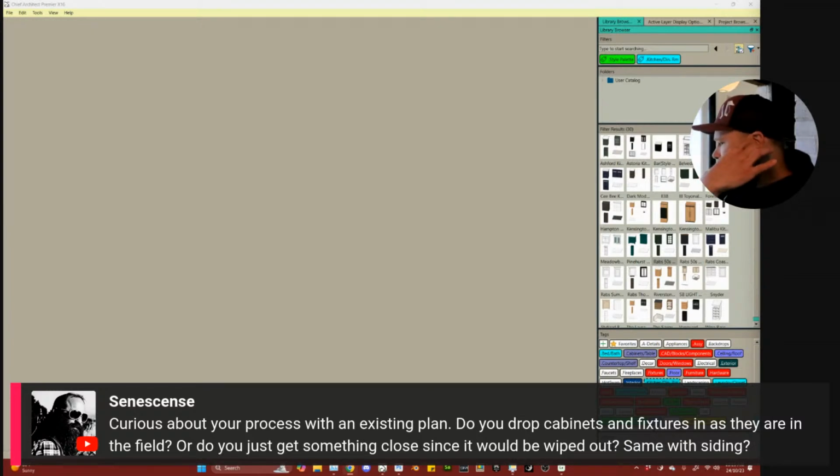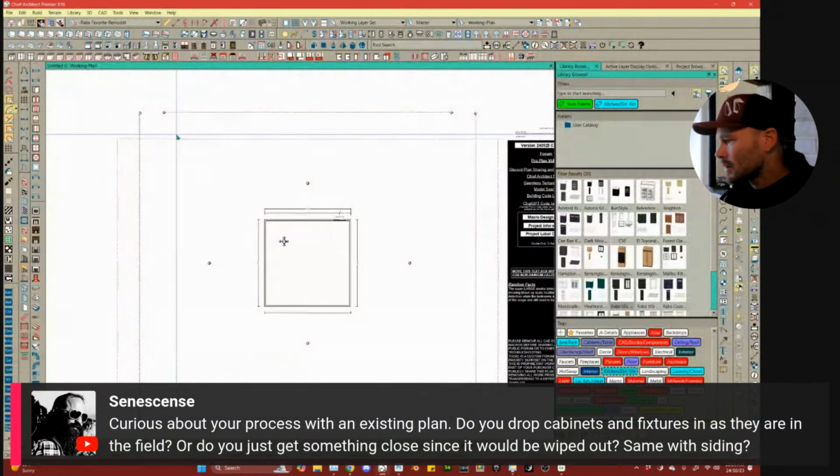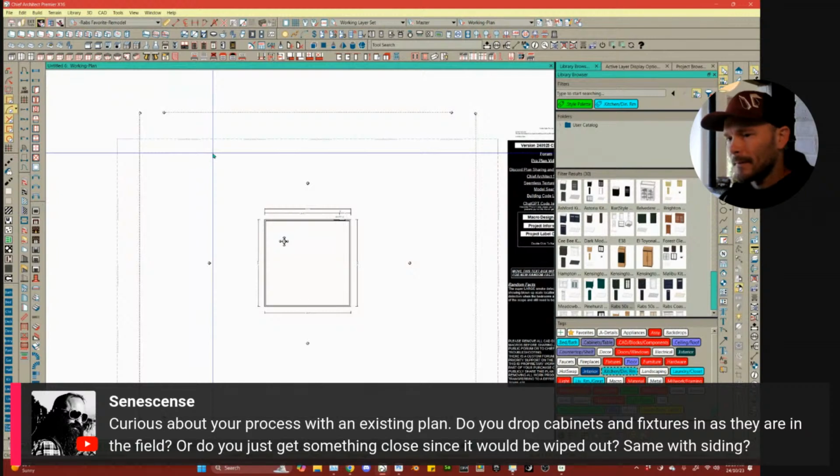Curious about a process with an existing plan. Do I drop cabinets and fixtures in as they're in the field, or are you just getting something close since it would be wiped out? That really depends. If I'm doing an as-built for another contractor, another designer, then I might drop in cabinets as I see them in the field, just because the kitchen tools are so fast. It's easy to build out the kitchens so quickly that I might do that. I did that recently for someone that uses Home Designer Pro, and I built out the kitchen very quickly.